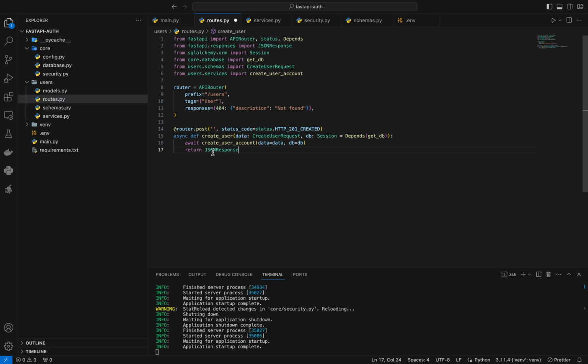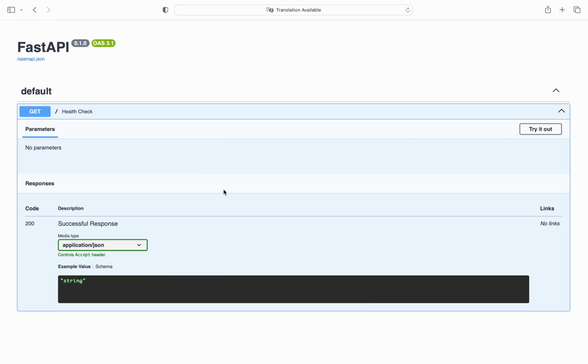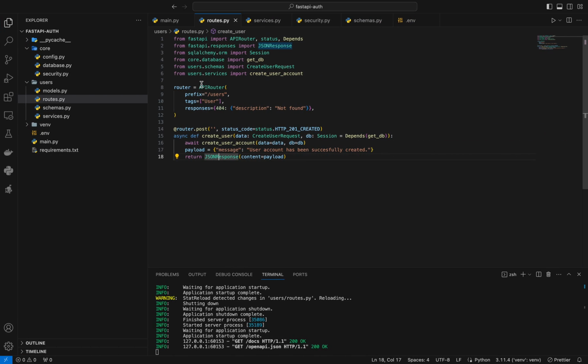This JSONResponse will receive a content, let's say call it message payload. So this message payload, we can create a dictionary. We can say message, and this message will be user account has been successfully created. Okay, so now we have successfully created a route that can create the user account in our DB, right? So let's refresh the page here. Okay, it's not here. Our route class is not yet registered with our application.